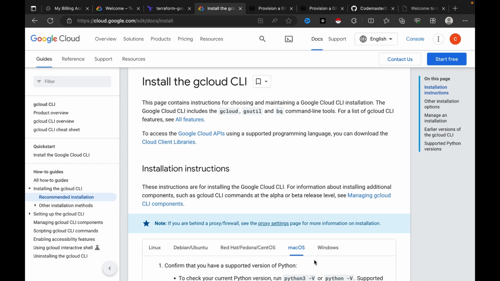Today I'm going to show you how to use Terraform to create a virtual machine instance and storage bucket on Google Cloud Platform and deploy a basic web application, which is Nginx, using a Docker container. Terraform is a powerful tool that allows you to define and provision data center infrastructure using a declarative configuration language.